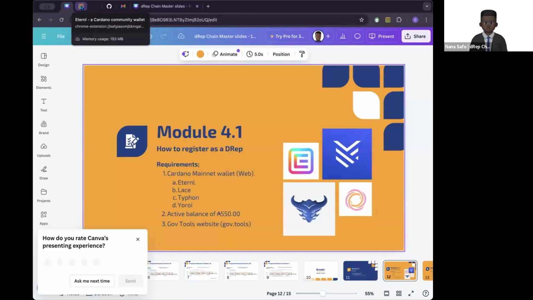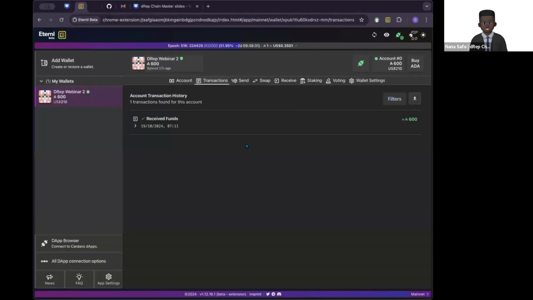So the first site that you will need to go to is Eternal. As you can see, I have my Eternal open on my browser here, and I just put 600 ADA in this particular wallet for demonstration purposes. So this is educational. If you want to register as a dRep, you need to make sure that on Eternal, you have migrated your wallet on there. So either you are creating a new wallet or you are adding your existing wallet, either your Yoroi or hardware wallet or whatever it is. If you don't know how to do that, on YouTube there are numerous videos that guide you as to how you can set up wallets on Eternal. So you can refer from there.